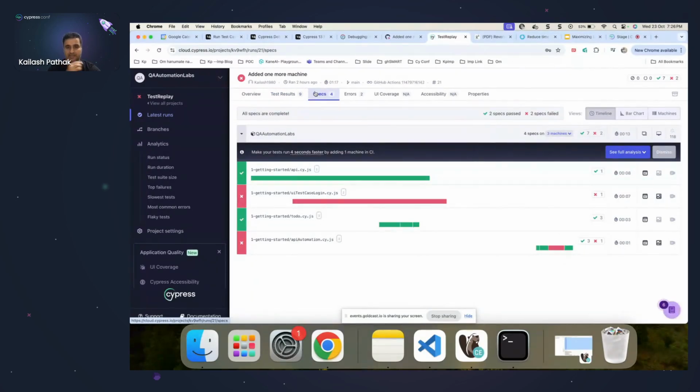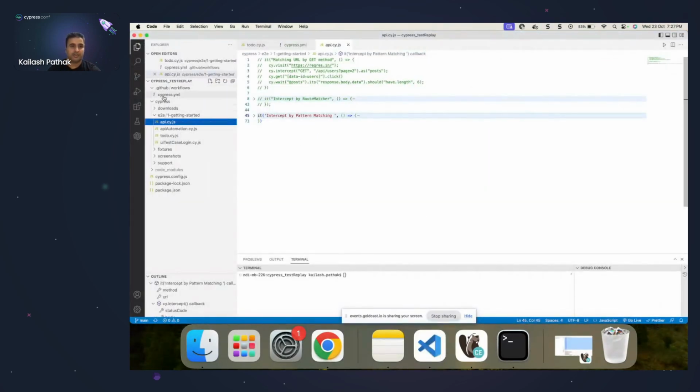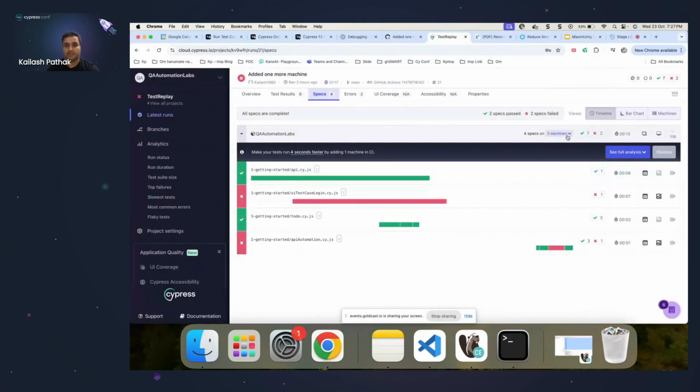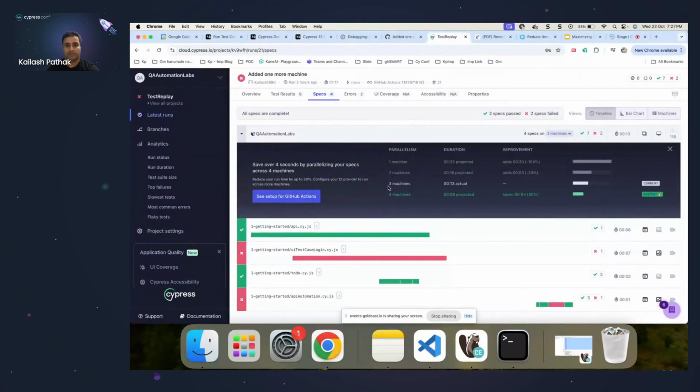And one more thing, as I mentioned, we can do the parallel execution. If you see here, I have 3 containers in my YAML file at line number 18. So my test cases are running on 3 machines here, right? I have 4 test cases, and running on 3 machines, it will take 13 seconds. And the good thing you can see here is that it predicts that if you use 4 machines, it will take 9 seconds. These are some of the great features that will help your test execution, avoid flaky test cases, and make your test cases stable. So these are a few of the best things about Cypress.